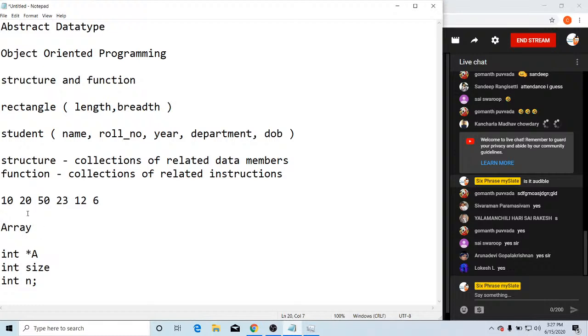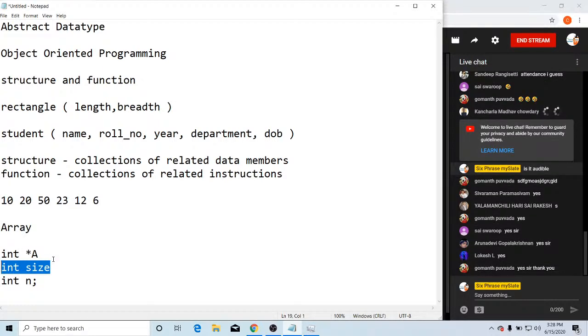So when you take an array, what is abstract? Abstract data type is exactly equal to object oriented programming. If you take an array, there are a few data items associated with it. For example, for a dynamic array, I'm taking an integer pointer, then a size variable. What is size? How much memory I need to allocate for this pointer. Next one, int n. N is the present number of elements in the given array. So these are the three data items associated with an array.